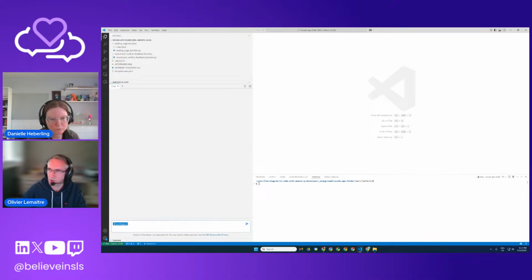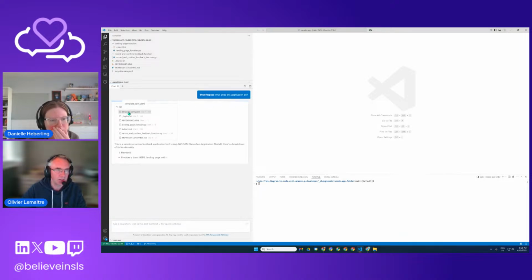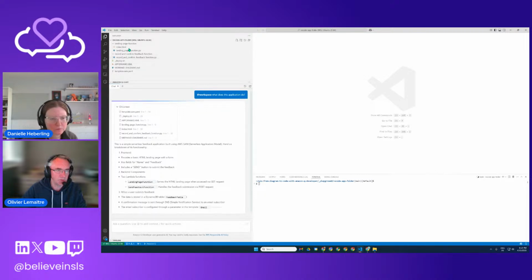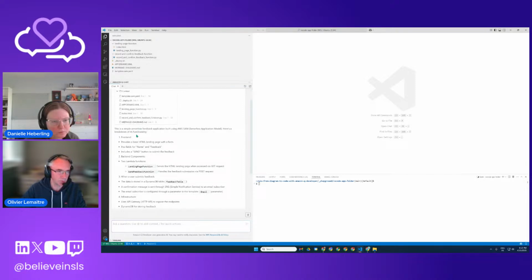So I will ask a question, which is, what does this application do? And then you see the context contains all the files of my folder. You don't need to read all of these. Just trust me that you have all the files that are in my folder.